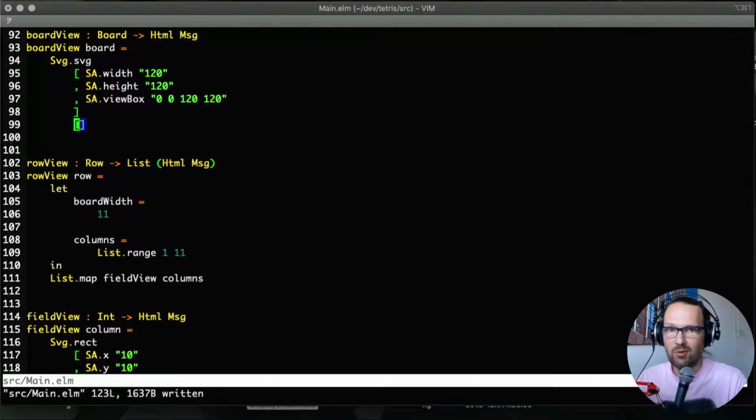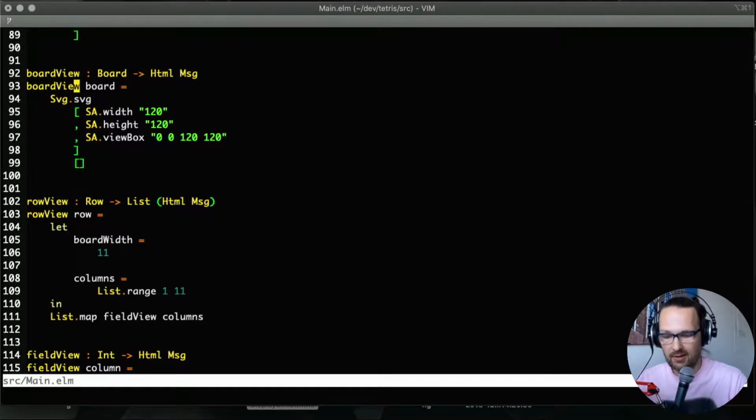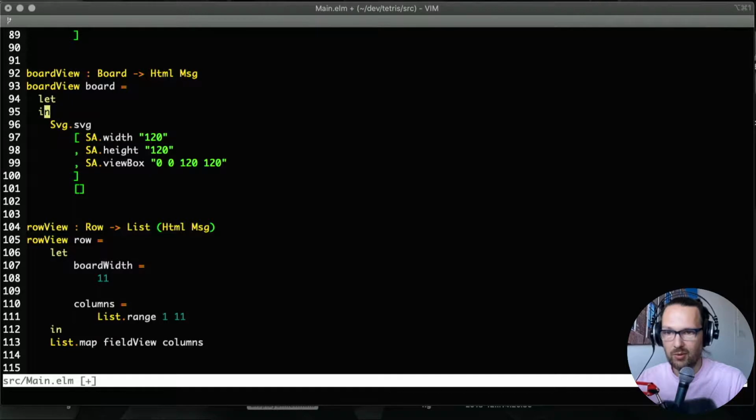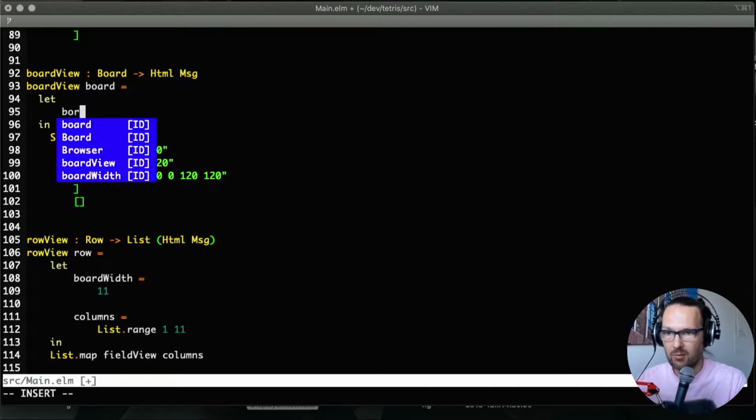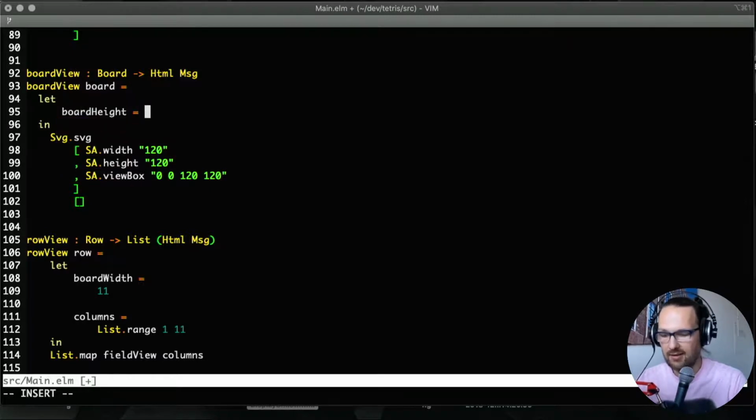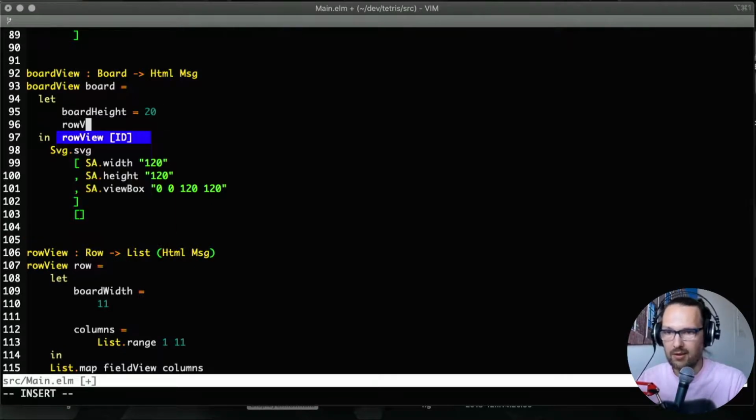Now, of course, we want to use the row views here in our board view. So we'll do something similar again. We want to have the board height, let's say 20. And we want to calculate the row views, which are again a list.map over board.rows with a helping function or transformation function, row view. Then we will replace this empty list of child elements for our SVG with our row views variable. I should rename this to views because it's multiple.